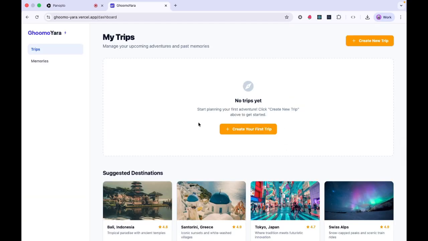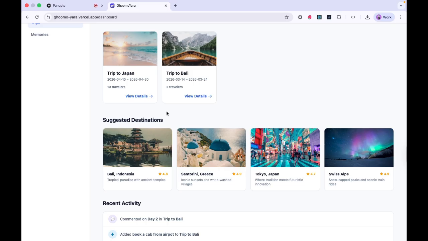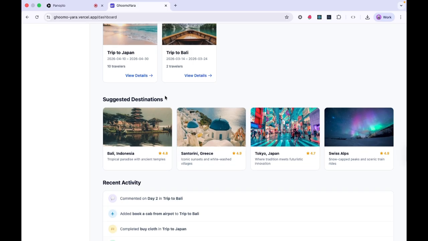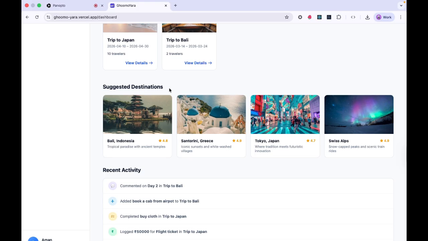Yeah, so here you can see this is the dashboard section. Trips is selected by default. We have a memory feature also, which I'll come back to later. Here we have a create new trip button and view details. You can delete your trip and all those things are there. This is the destination section, which is static. I'm not using any AI for it, which you can use if you want, because there are so many free AIs. Sorry, I said AI, but I should have said API.